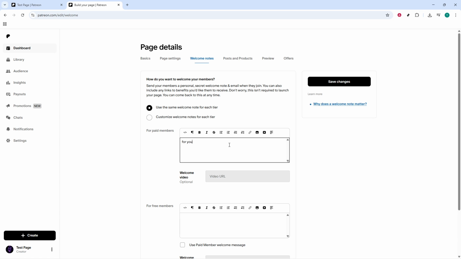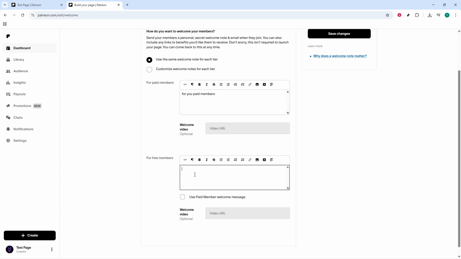Now craft your message. Begin with a genuine thank you so supporters feel acknowledged right away. Follow that with a quick summary of what they now have access to, and include direct links to important resources, like your Discord community or a content library. Keep the tone warm and clear, and use short paragraphs so it's easy to skim. Avoid adding personal contact details or anything sensitive. Stick to shareable links and concise guidance.